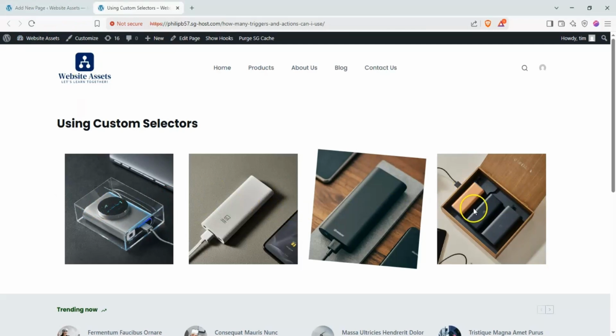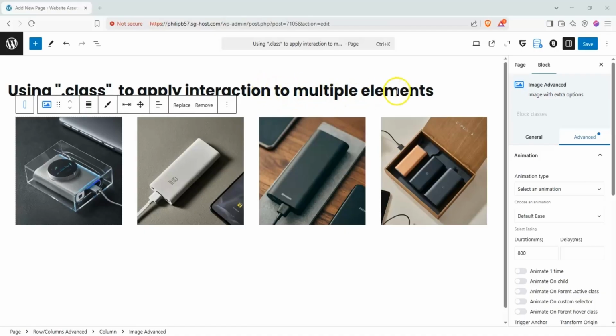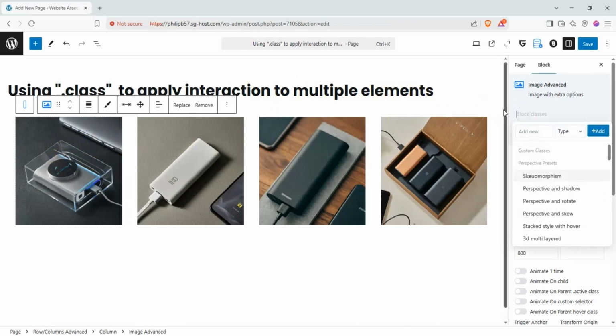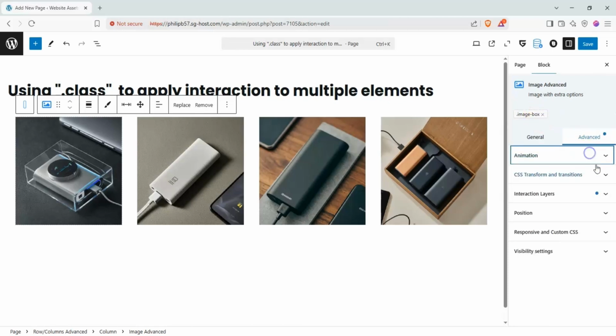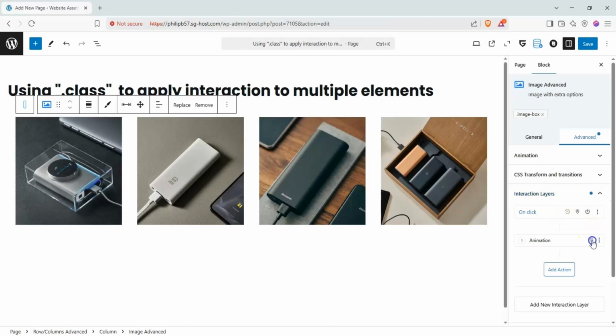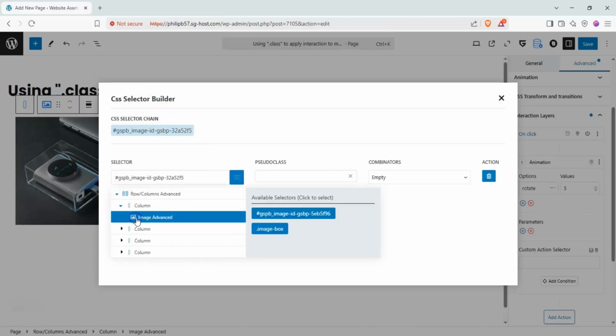But if we wanted to select multiple, that's when we'll talk about classes. Let's now talk about using class to apply interactions, triggers and actions, to multiple elements within your page or your site. So let's click on this one and we'll give it a class, image box, and we'll use local. Okay, this now has a class, and if we were to open up our interaction layers, we can check out our custom selector here, right? And if we were to open up our selector builder here, we can see that our image box now has its own class.